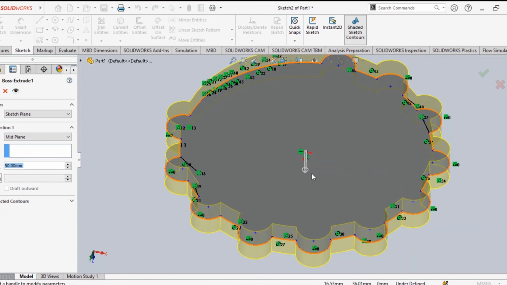This is extrude boss base. What is the meaning of extrude boss base? Extrude boss base means you are giving thickness to that material. You are giving thickness to the sketch. You are giving some kind of material to your sketch.